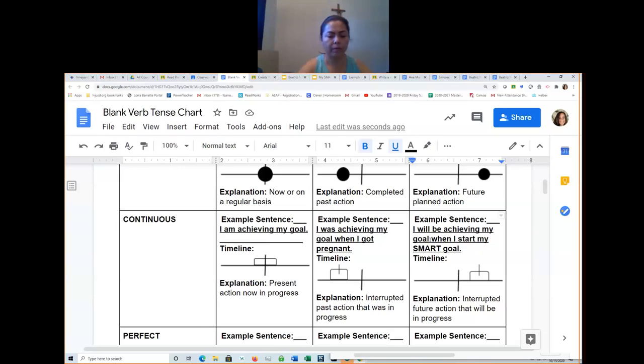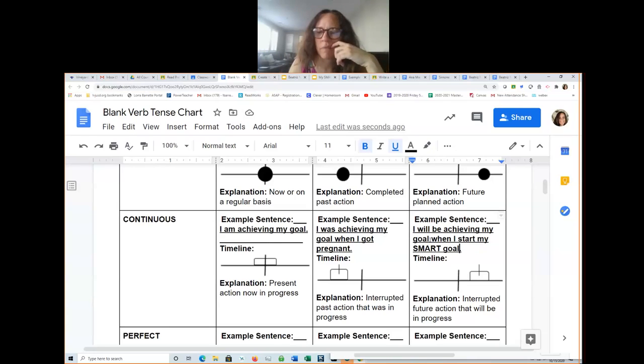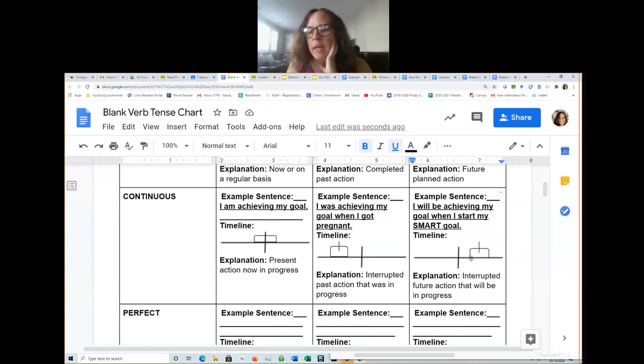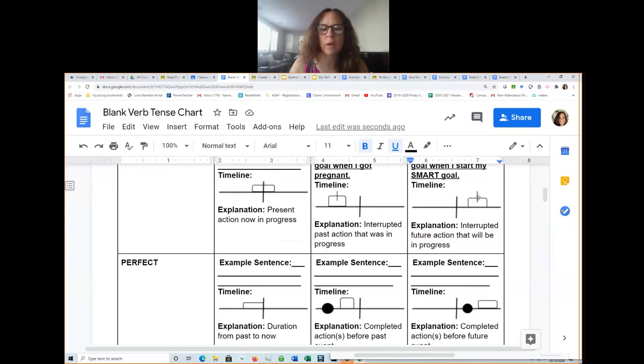That's a weird sentence, though. I wonder if there's a better way to say it. But I think it's pretty good. Okay, so if you look, here is the continuous action, and then here is starting your SMART goal, right? So you start your SMART goal, and then you are achieving your goal sometime in the future. That little line is the SMART goal.